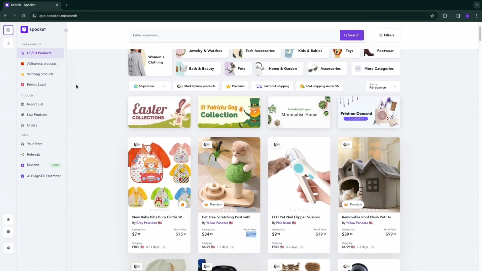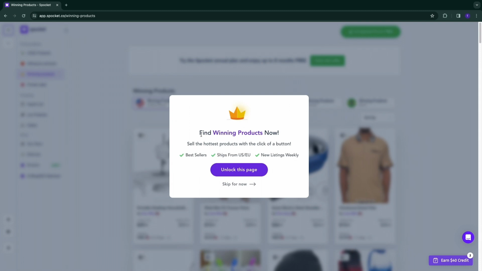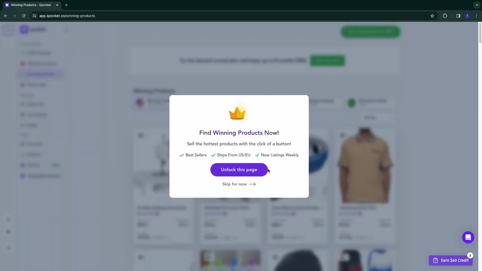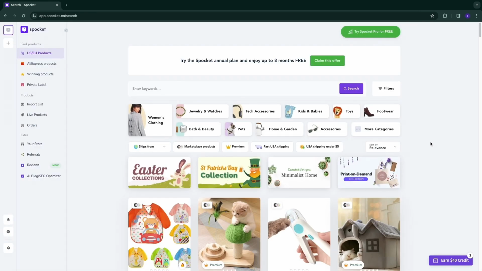So what I will do is go to the winning products section in the left right here. Now as you can see, in order to use the find winning products section, you need to click unlock this page, and for this you will need to have at least the Pro plan. So if you want to use this section, get the Pro plan. However, if you just find products on TikTok, for example, that you see that people are selling, or there are many different ways to find already trending products, then you can enter that keyword right here.